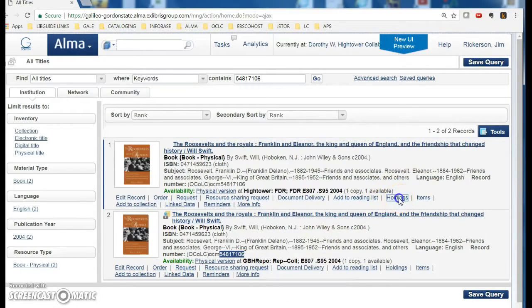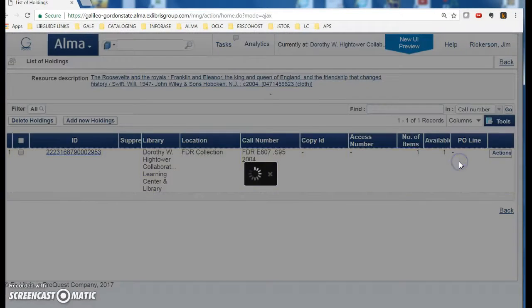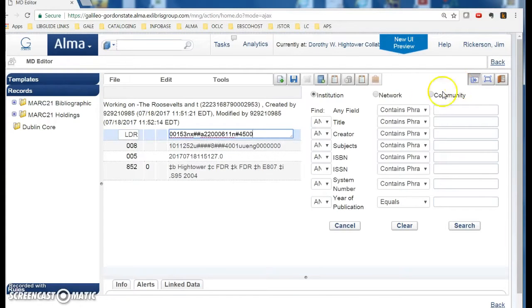Click holdings, actions, view, relink, network, and then type in the title again.